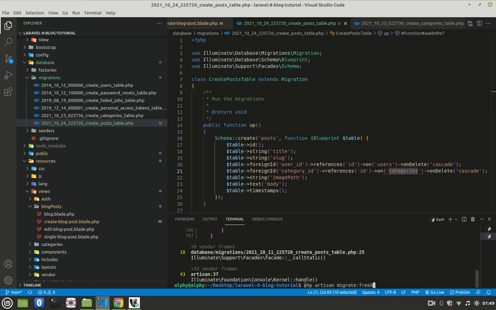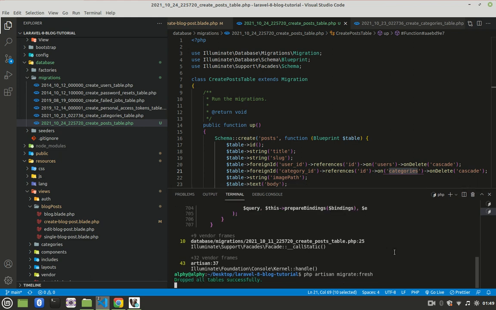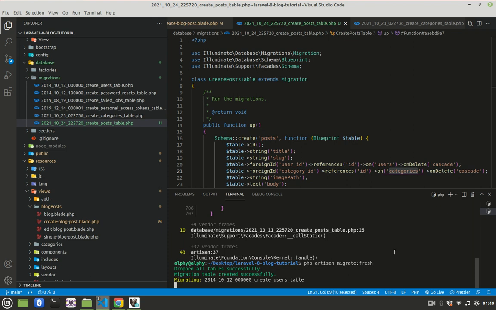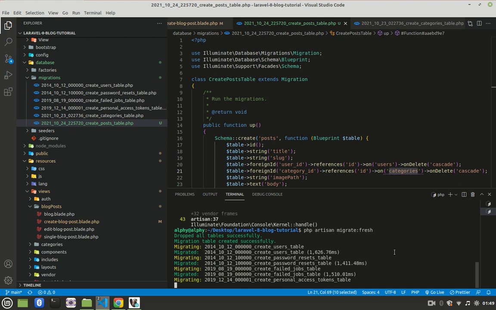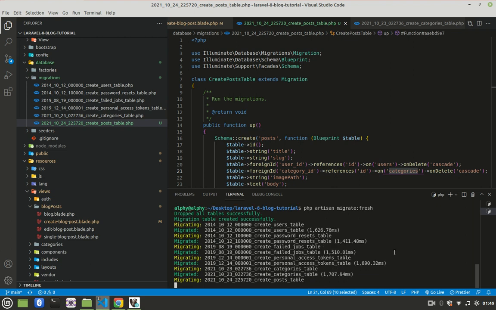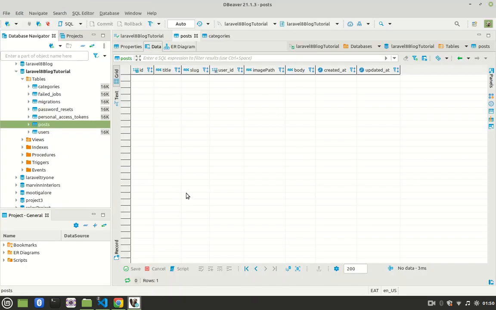So I'll rerun the command. Let's see what happens. I believe this should work, so we should not have an error, but let's see if it will work. Yes, and it has worked. So now if you go to our table, you can see here we don't have a category ID, but when we refresh, now we have a category ID and a user ID.